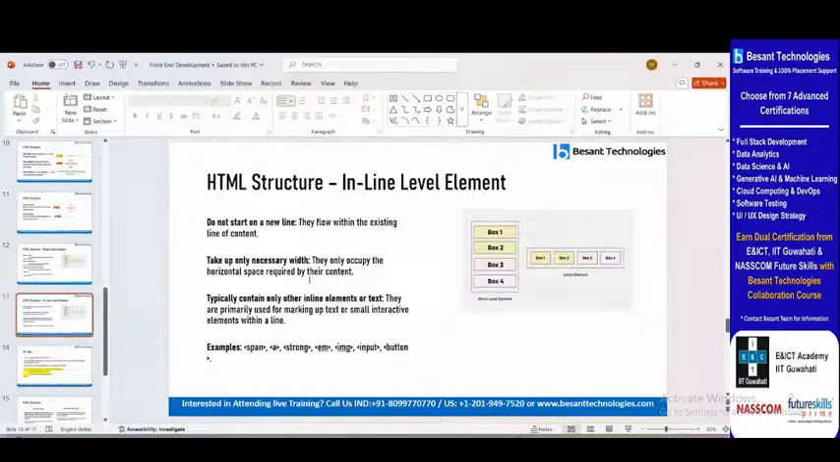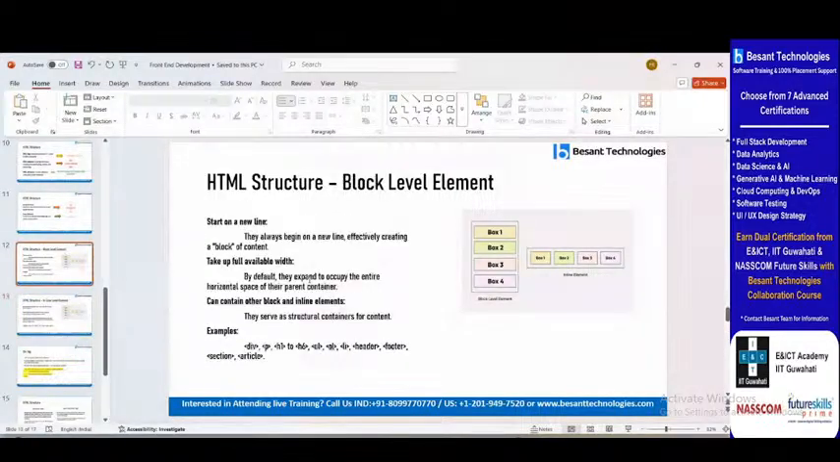So what are block level element tags? Yesterday we have seen a few tags like the H1 tag, paragraph tag, ordered list, and unordered list. Those tags are called block level elements. Why are they called block level elements? Because a block level element will always start from a new line only.